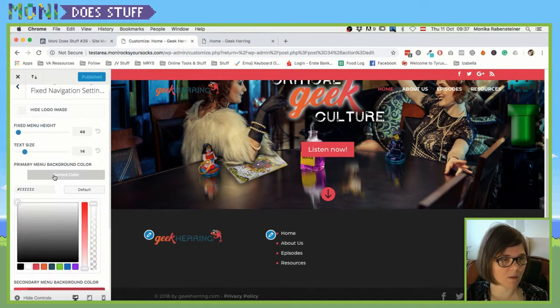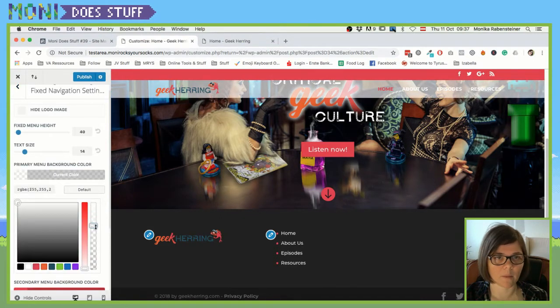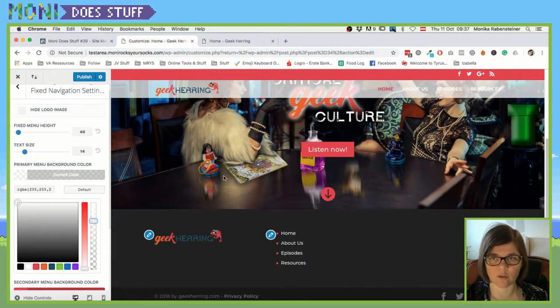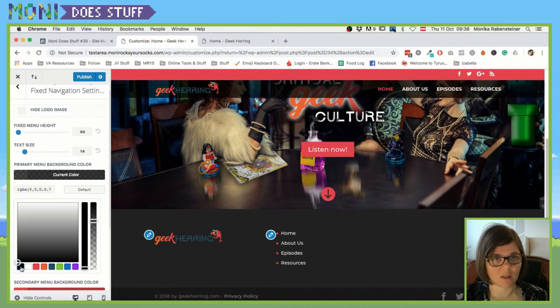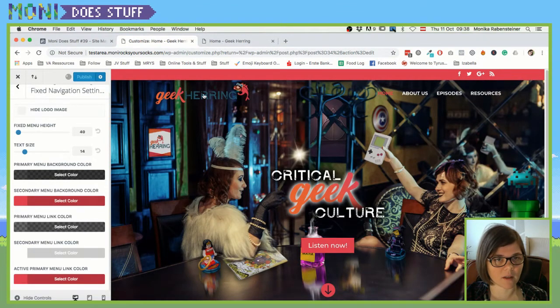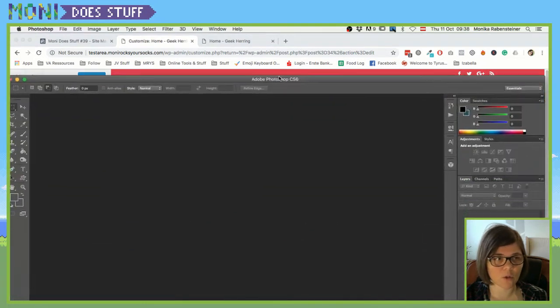Primary menu, background color. See, so when we're at the top it can be transparent, but when we start to scroll it can be like this. I prefer that more, I must say, than the white one. Yeah, but again, I have to do something with that logo here. That's huge.